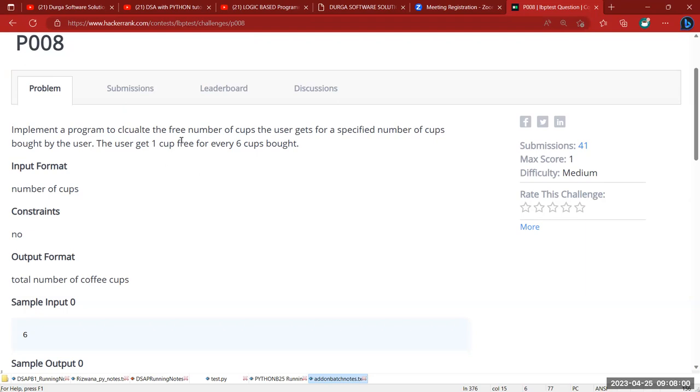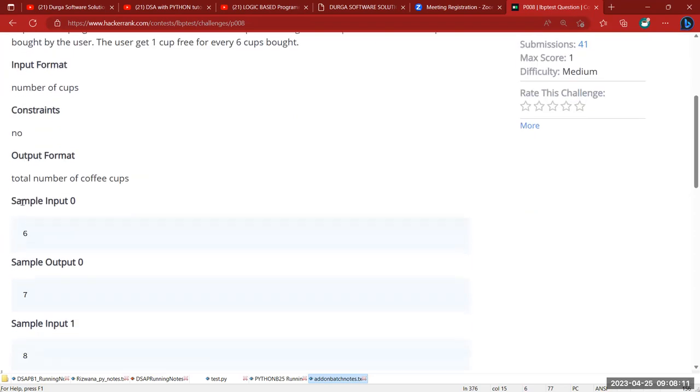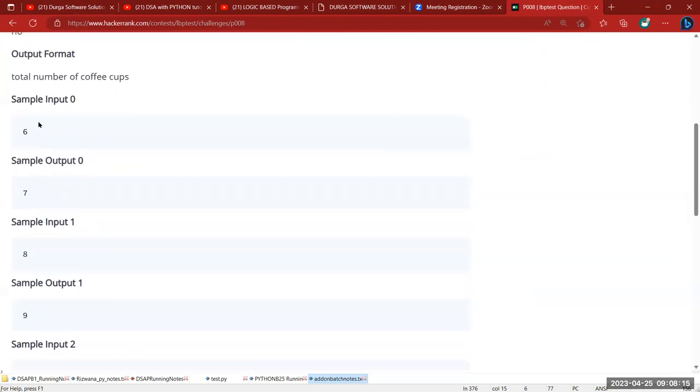In this offer, we are going to purchase some coffee cups. How many free are we getting? So the total number of cups we will get, we have to return. Input format: number of cups. There is no constraint. The total number of coffee cups, how we are getting that, we have to return. So sample input 0: if the number of cups is 6, output is 7. Because if you purchase 6 cups, we get 1 extra, right?